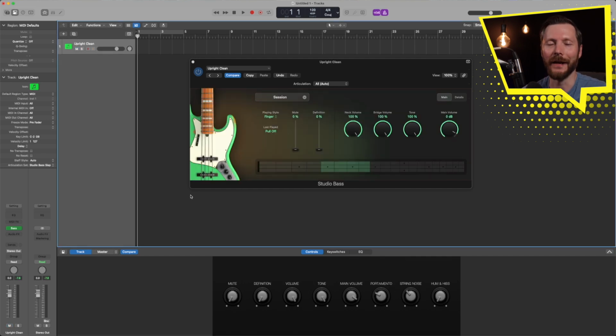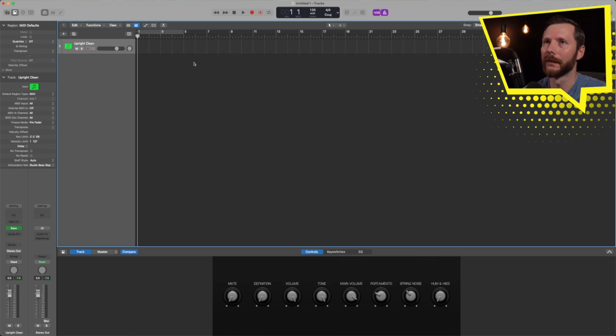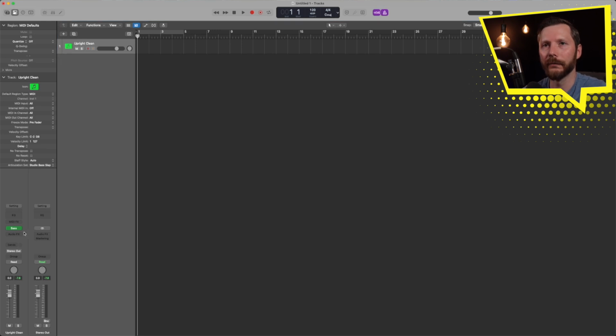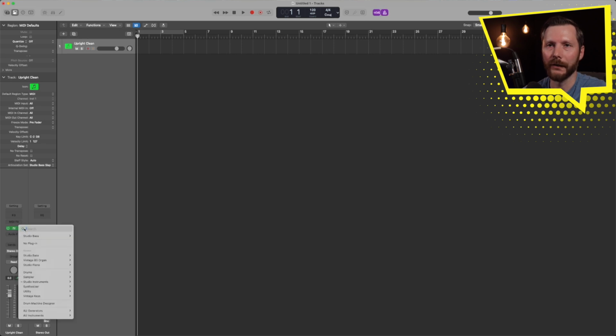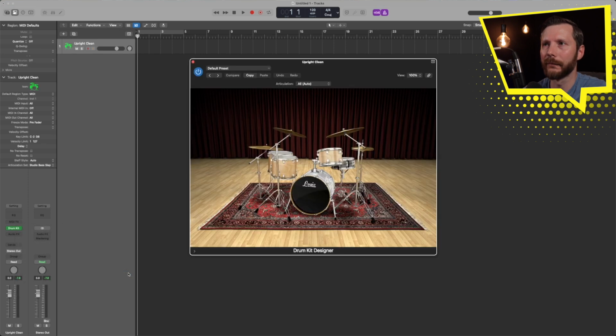Now let's explore some of the other sounds that we have available to us in Logic Pro. So I'll close the studio bass and the smart controls there by hitting the letter B for the smart controls. And let's change the studio bass and we'll explore what else we have. So for the drums, we have 3 different drum plugins. We have the Drum Kit Designer, which is acoustic drums.